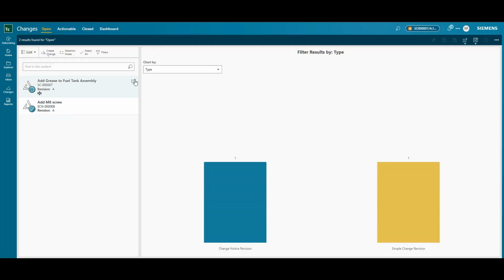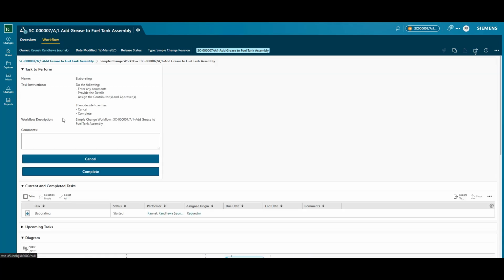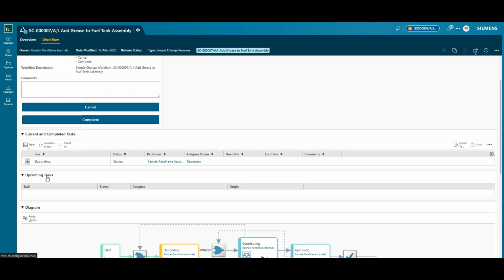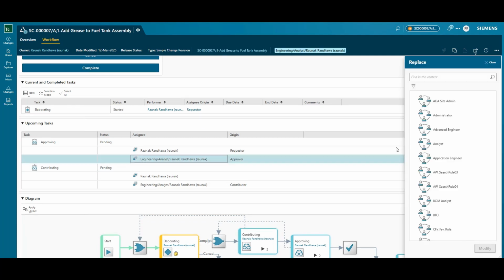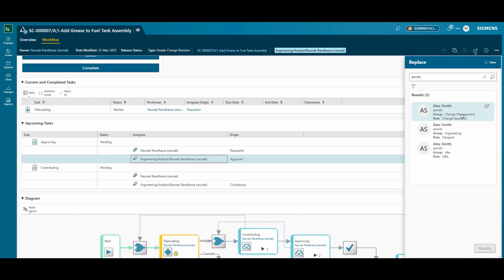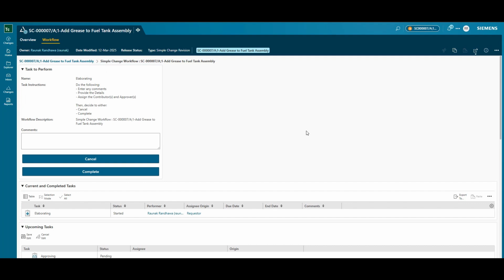So let's go back to the change, and during this elaboration stage I'll also specify an approver for this change. So we have the approver here listed as me, but I'll go ahead and replace this approver. For this, I'll select Alex, who's a change specialist, who's going to approve my changes. Now that I have provided all the information and elaborated the problem, I'll go ahead and complete this task.